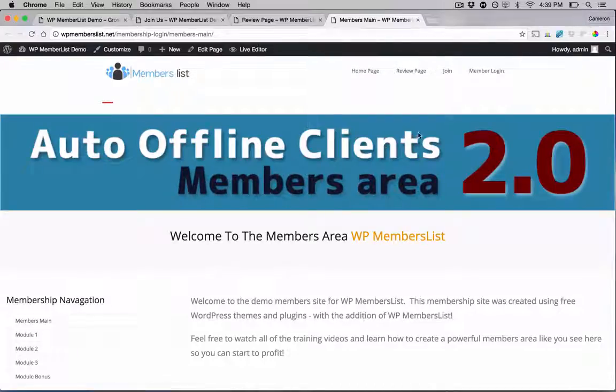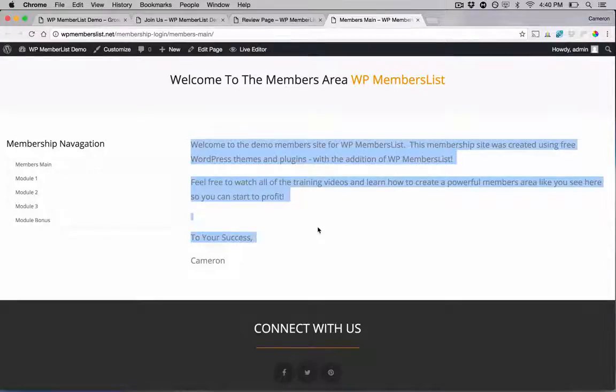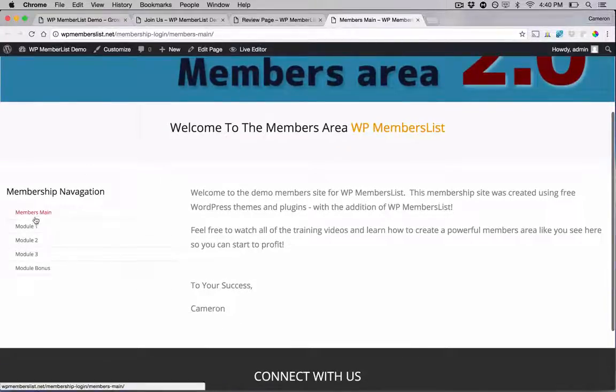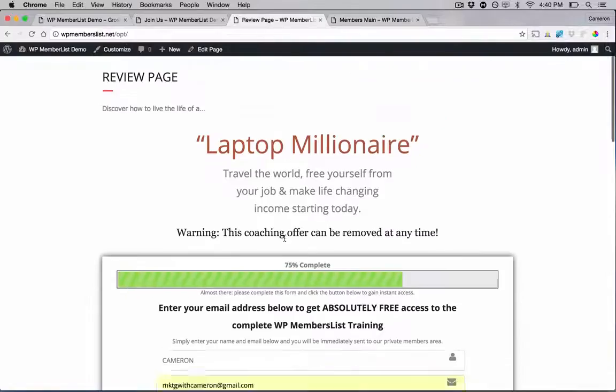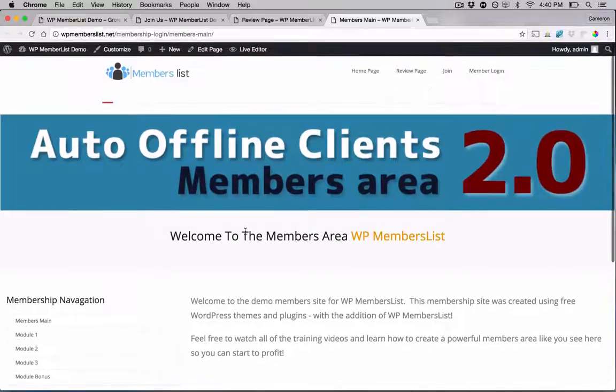As you can see, I have a nice big attractive headline for the members area. And then I have welcome to WP members list. And I have a nice little welcome message. So this will be like a members homepage, okay? And as you can see here, I have a little secret menu that is only for the people who have actually joined using this opt-in form, okay? Again, I'm not going to go into that in this video, but I will show you how I built this out in a following video.